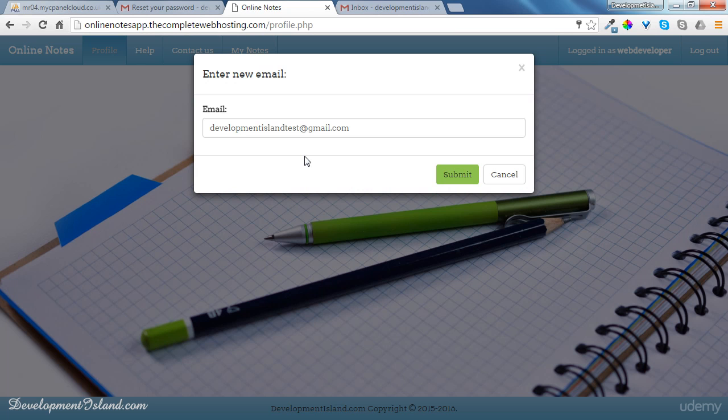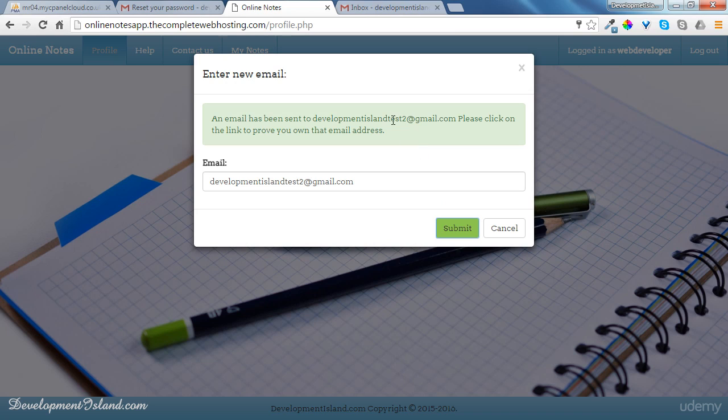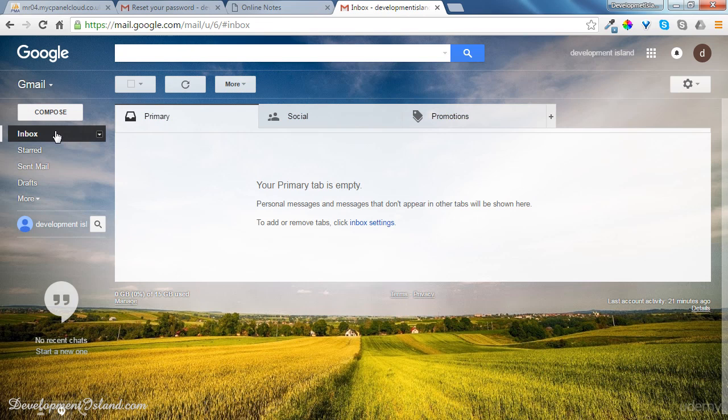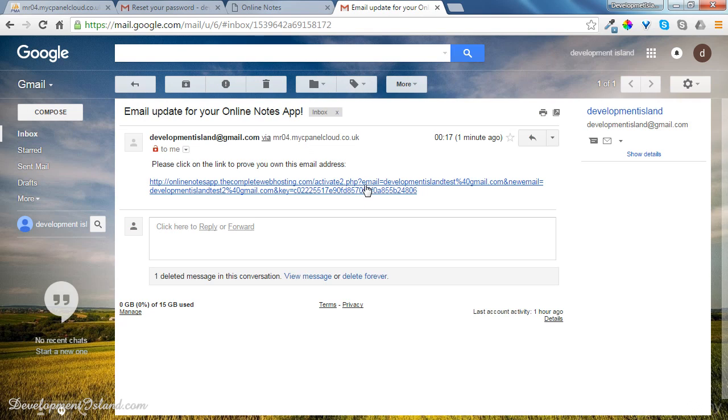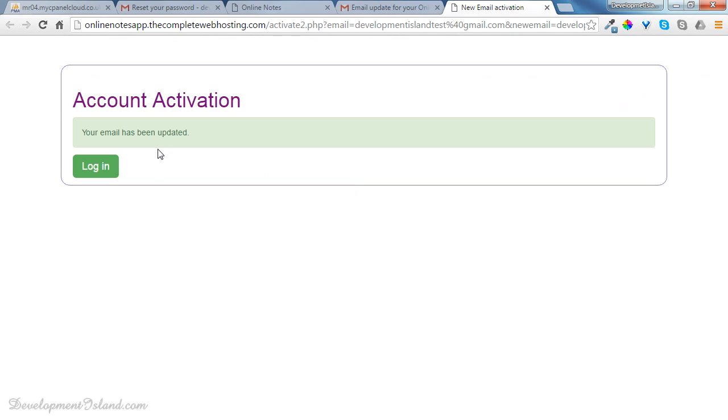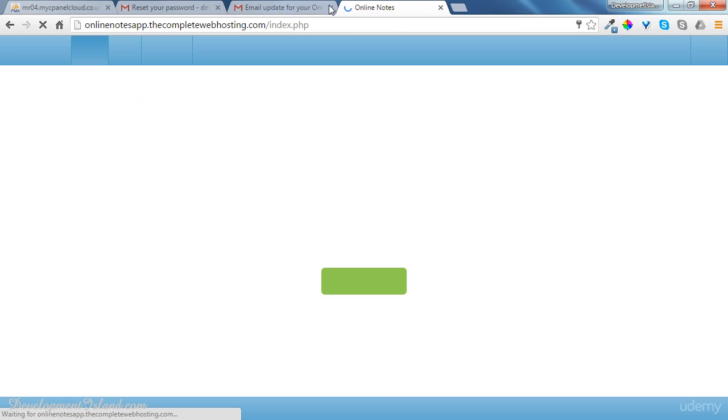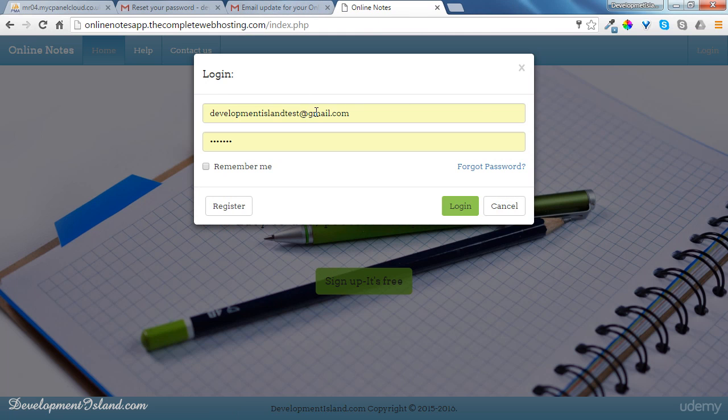Also, we can update the email if we want. So let's change the email address and click on submit. Now we're going to receive an email message in the new email address to prove that we own that email address. Okay, so let's check our inbox in the second email address. Now let's click on the link inside the email. And now our email has been updated. Okay, so now we can log in using the new email.